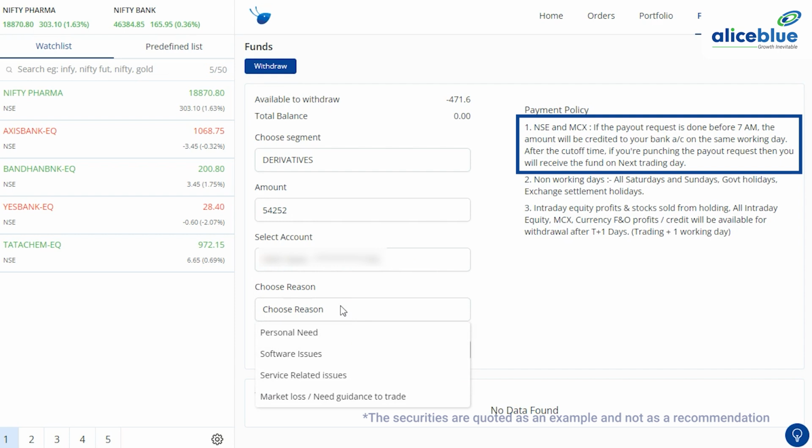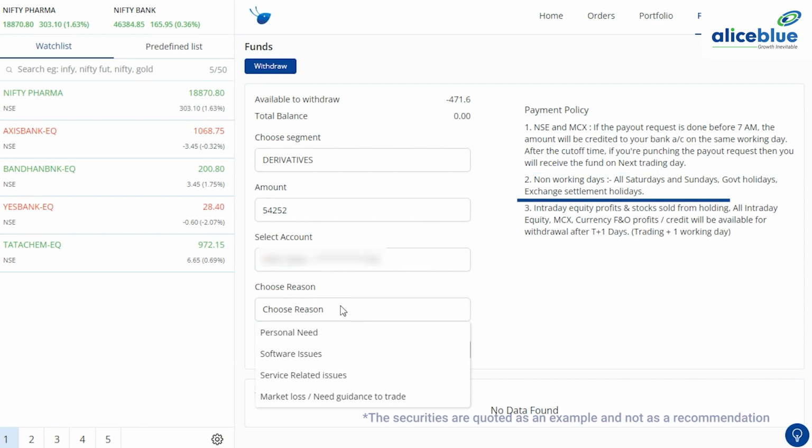Payout requests made before 7 AM will be processed on the same working day, while requests after 7 AM will be processed the next working day. On non-working days like Saturdays, Sundays, government holidays and exchange settlement holidays, payout request will not be processed.